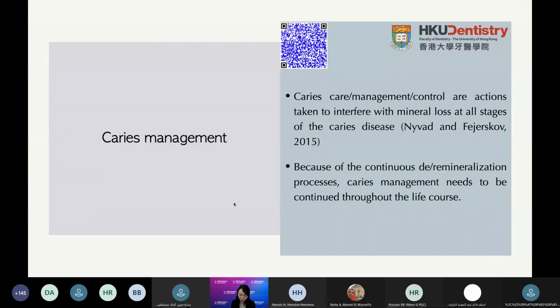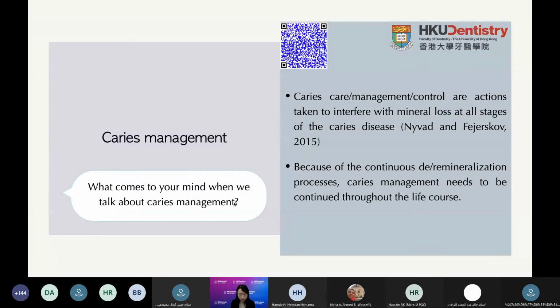Before we start, we need to know what is caries management. Caries care or management or caries control are actually the actions we are taking to interfere with the mineral loss at all stages of caries disease. And because of the continuous demineralization and remineralization process, caries management actually needs to be continued throughout the life course. So when you talk about caries management, what is the first strategy you will come up with? Is it to remove the caries lesion or to restore the cavity with restorative materials? This is the question you have to ask yourself.